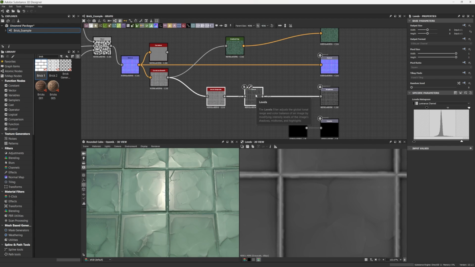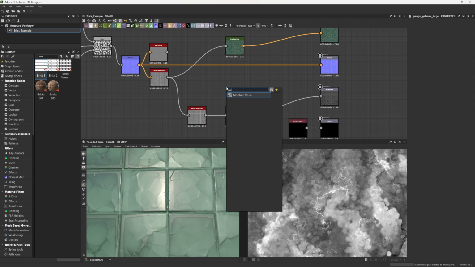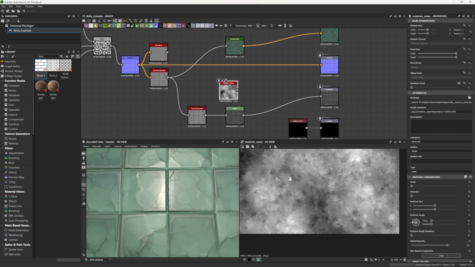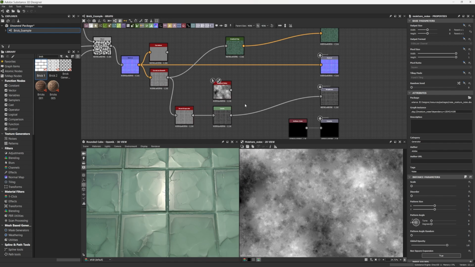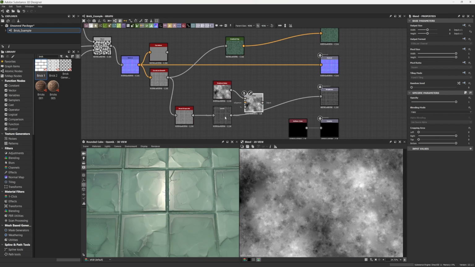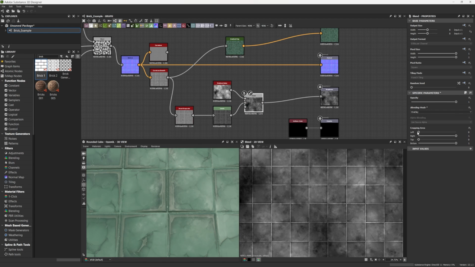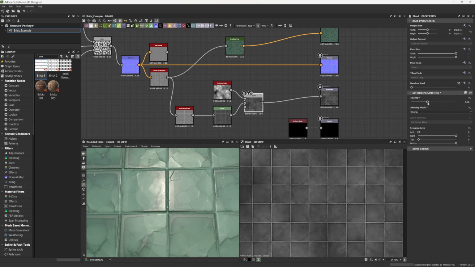I'm not going to go too crazy with it, but let me just show you one example of something you could try. So I'm going to search for a node called moisture noise, and you can see that this one kind of looks like water spots. It's pretty cool. So let's create a blend node and blend this on top of our existing roughness map. I'm going to set the blend mode to overlay, and I'm going to turn down the opacity so it's just a little bit of variation.